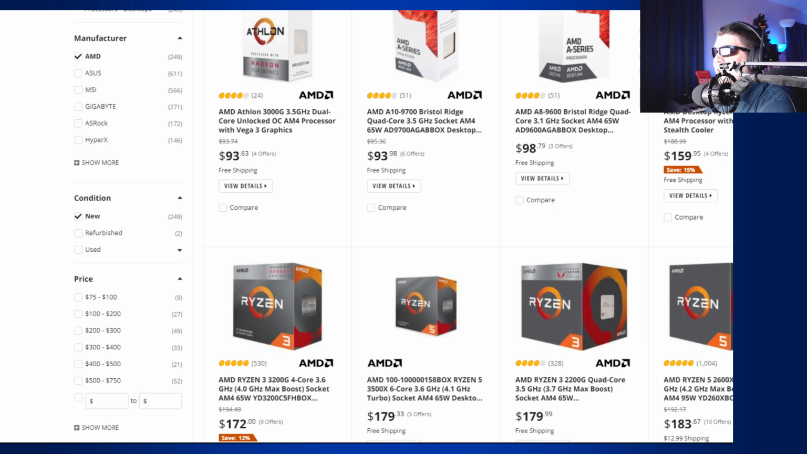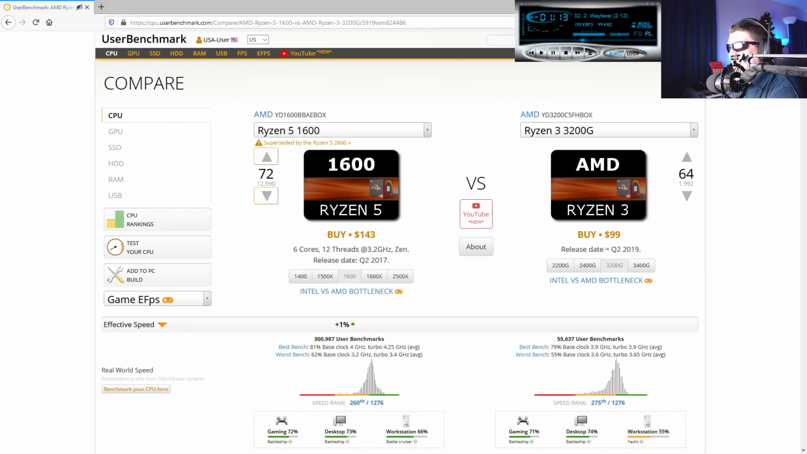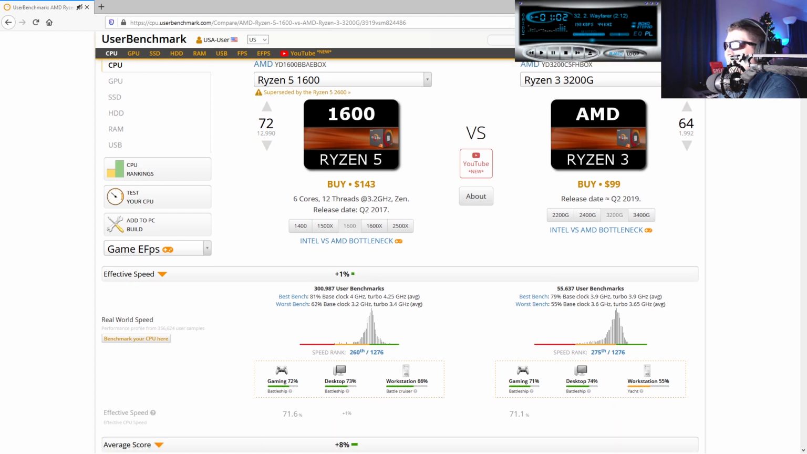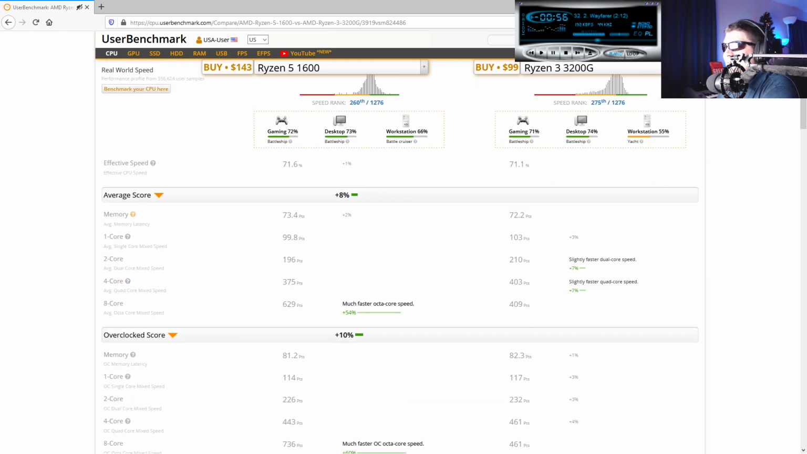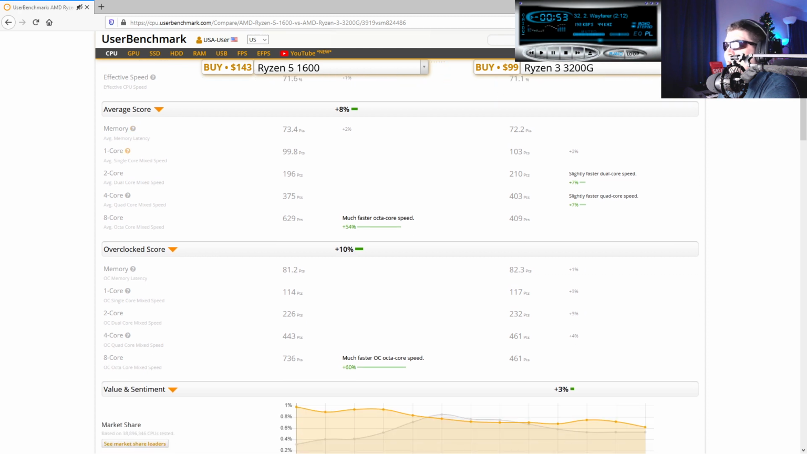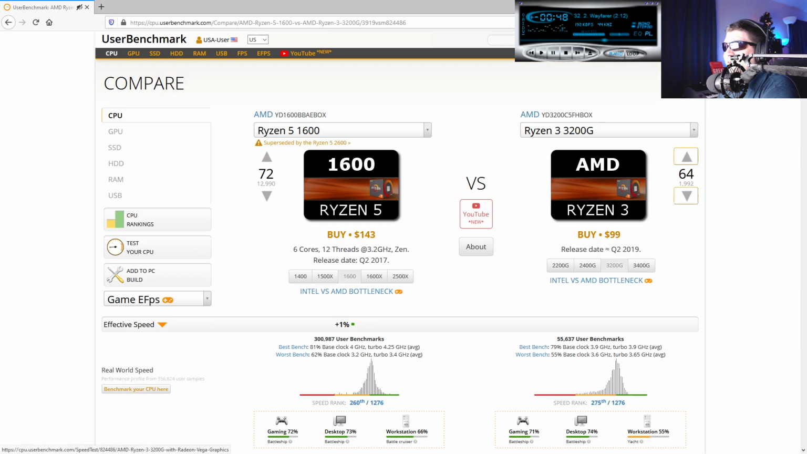What's the performance difference? Versus 5 1600, about... How do you want graphics or do you not want graphics? 1%. Oh boy, what have I wandered into? Look at this. 1%. Ignoring those prices because they're roughly around the same on Newegg right now. 73.4, one core 99.8 versus 103. 196 versus 210, 375, 403, 629, 409. What are the cores there? Oh, it's a 6/12 versus all the G processors, I think, are quads. So get a graphics card and whatnot.